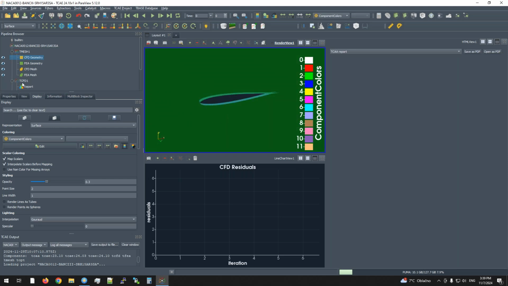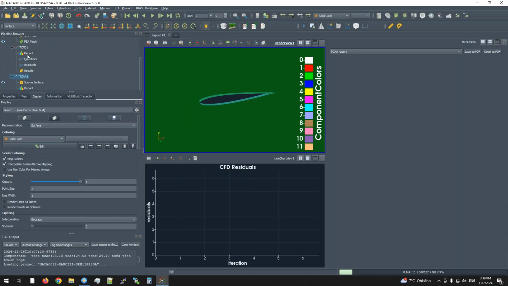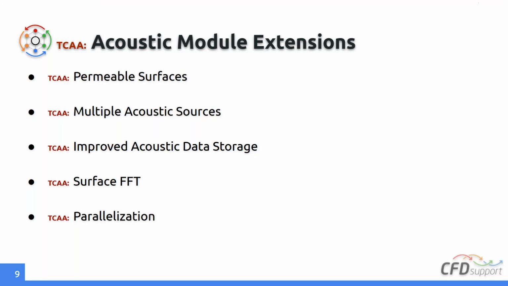So we have a preset meshing, of course, CFD simulation, and acoustic module. And now let's go step by step over the new features. So the first feature is that we added a possibility to add permeable surfaces.